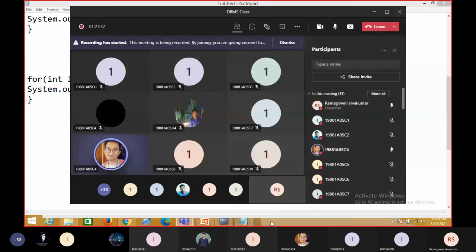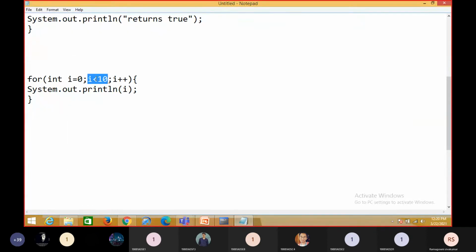You just compare with Java programming, then you can understand easily. Here, see, our syntax is the same. Everything is the same, but we have some differences in syntax in DBMS. This is initialization, this is comparison, then we can use an increment or decrement operator here. Here I less than 10, that means we are comparing I less than 10. Is it true or false? 0 less than 10. Yes, true.